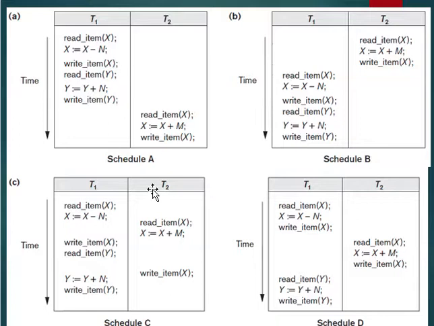Here you can see inside schedule C, first T1 reads item X, which is not creating a problem, followed by T2 reading item X. So they are not in conflict, because in the condition of conflicting operations, one of the operations should be a write. So T1 read item X and T2 read item X are not creating any conflict. But then the second operation, you have to take T2 read item X followed by write item X. So this is creating a conflicting operation.